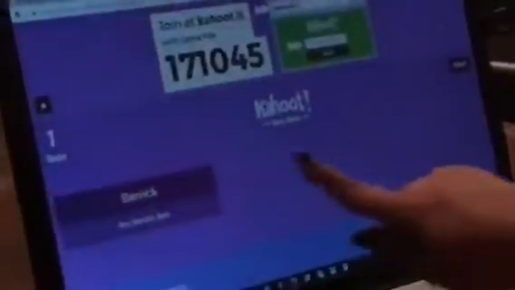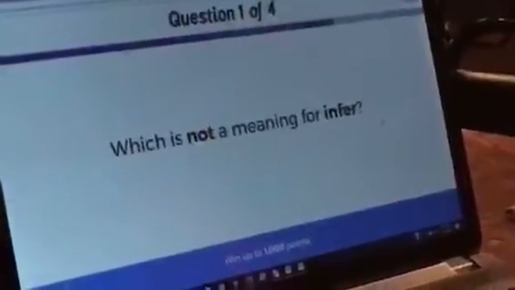They typically can pick their own name, say they wanted to be the Bears, and they have their group numbers here. So there's your heads up. This is like the names on the screen. It'll show each group, and then we're going to start it. It also gives 5 seconds for the groups to come up with their answer. So, which is not a meaning for infer? Okay, it gives the team time to talk.